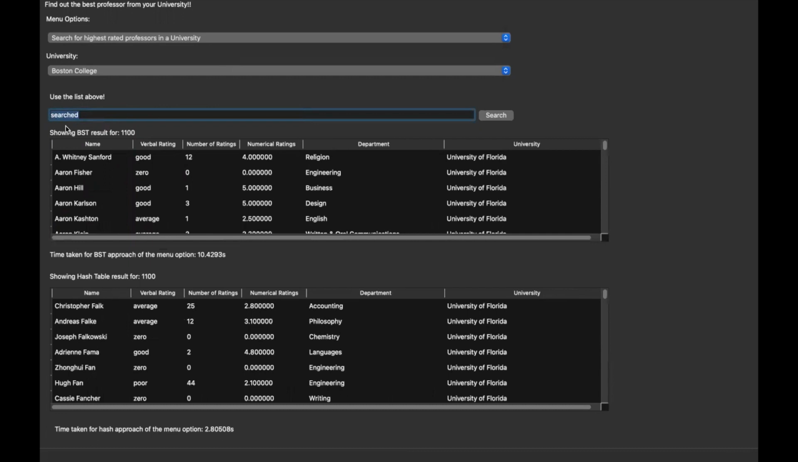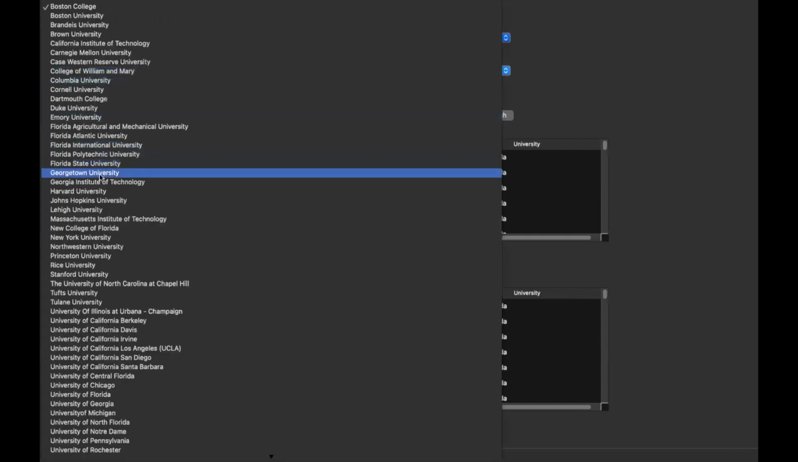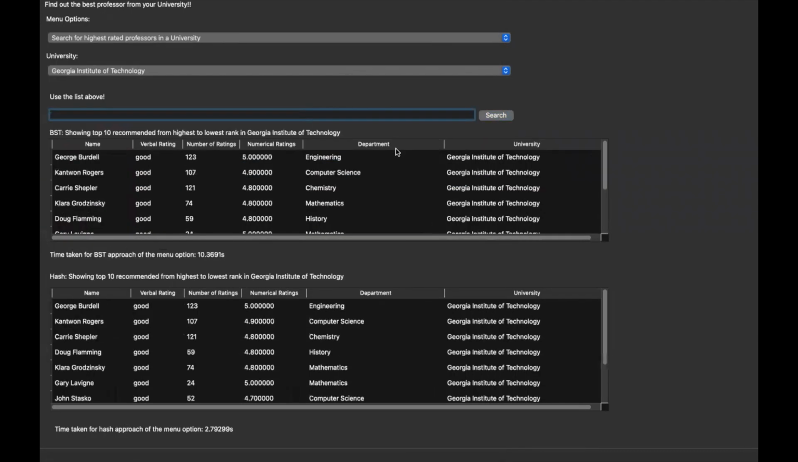So for example, here we will search for Georgia Institute of Technology, and the best professors are returned regardless of their department. These lists are ranked from highest to lowest rank, so George will be the highest rank.